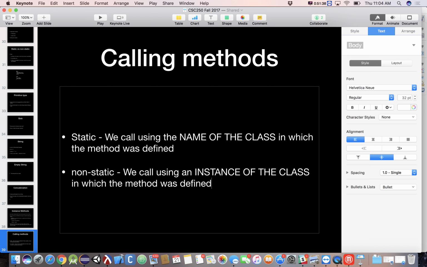So if I happen to have a static method inside of the string class, I would call that method by saying string dot, the name of the method, because that method is a class method. It is owned by the class, not an instance of the class. Therefore, I access it by using the class name itself. So a static method that happens to live inside the string class would be string dot. An instance method that lives inside the string class would be s dot, s2 dot, hello dot, some instance of the string class followed by the instance method. So this is calling methods.